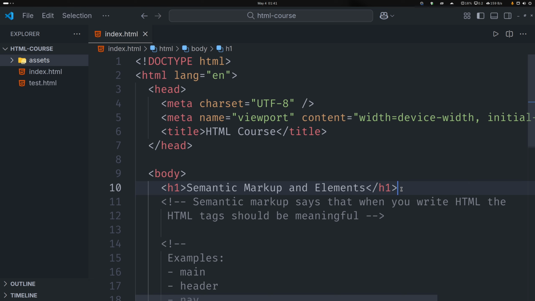Hello and welcome back. In this video, we will discuss a very important topic in HTML, which is semantic markup and semantic elements. So what does semantic markup say? Basically, it says that whenever we are writing HTML, the tags which we use for the content to show on our web page have to be meaningful.